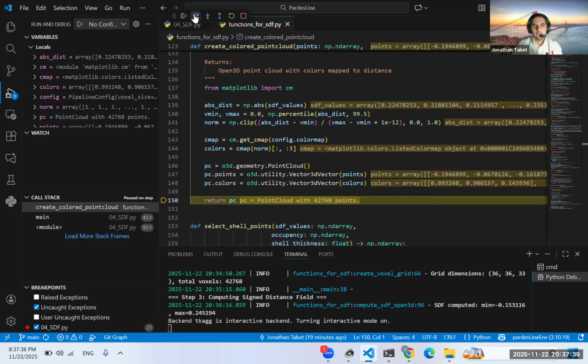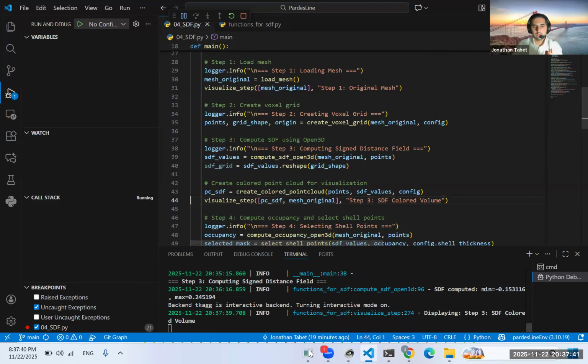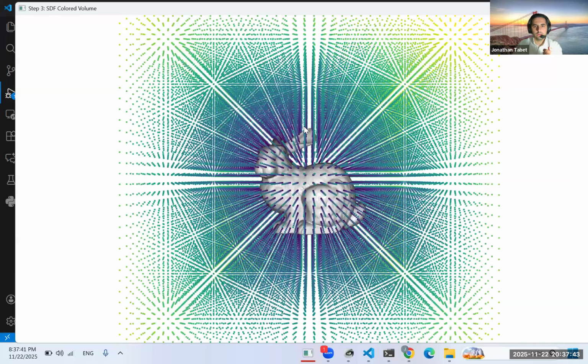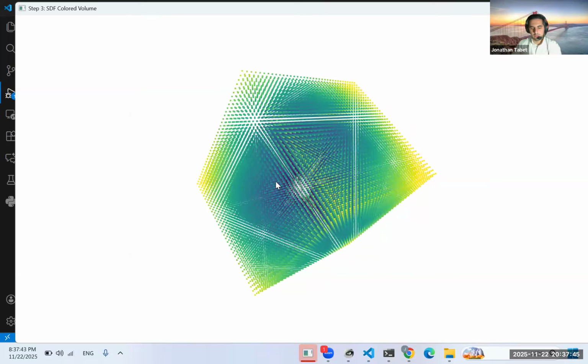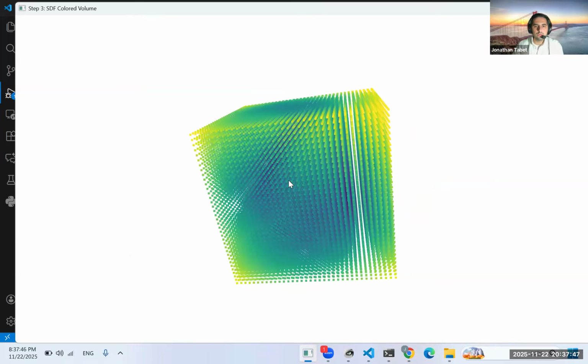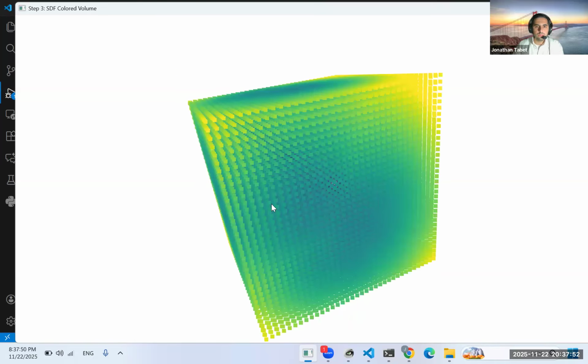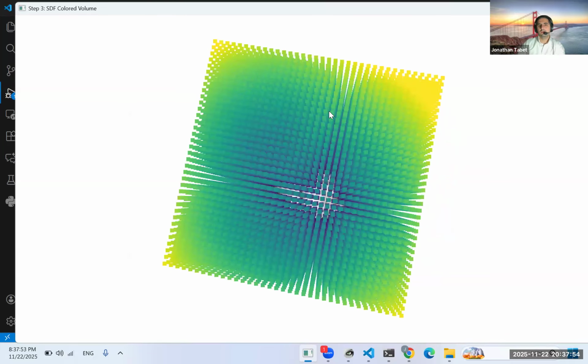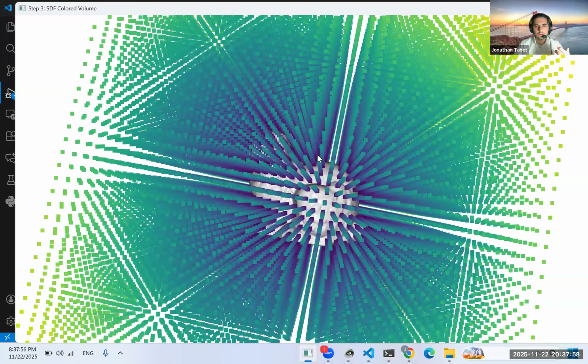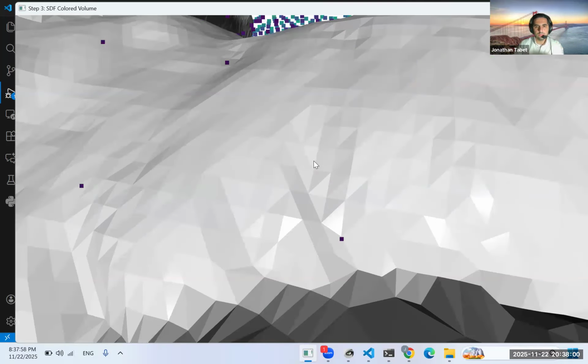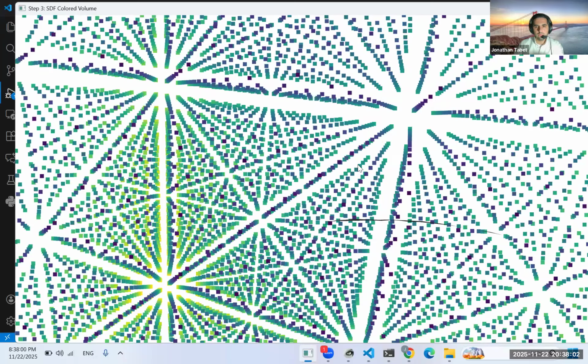So let's visualize it. Okay. So now this is our grid. And we can also click on plus, okay? And this is a great grid with a distance. You see when it's yellow, the distance is very far, and when it's more blue, the distance is close. And we can also go inside the mesh and we see other points with blue color.